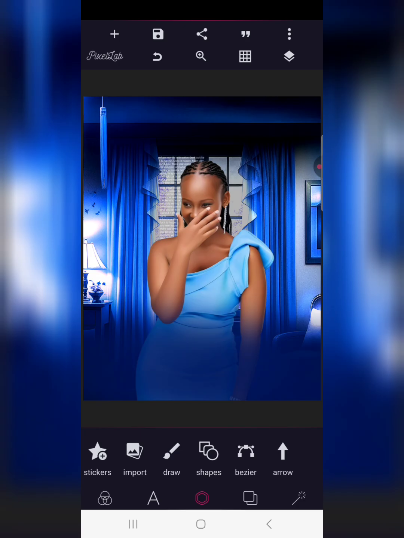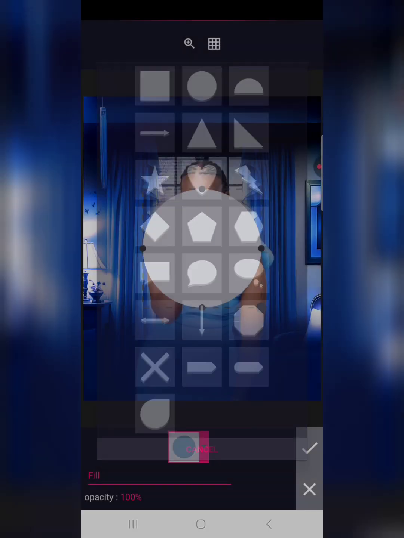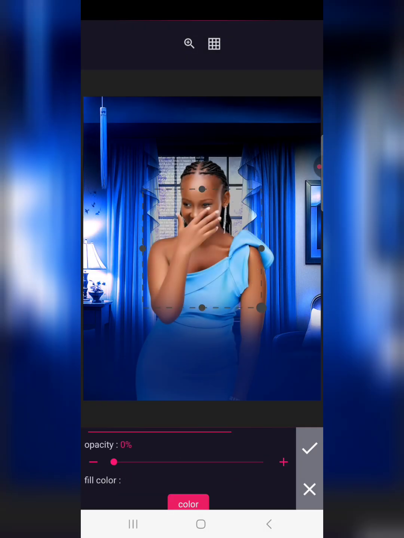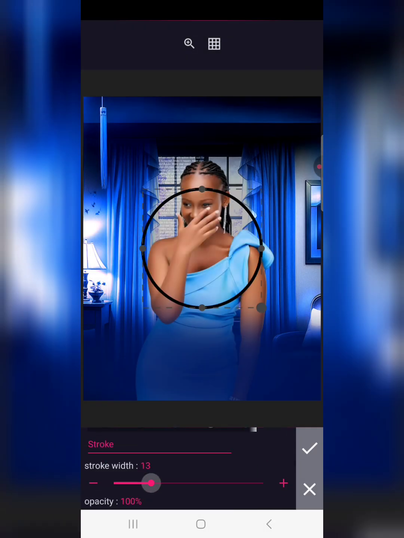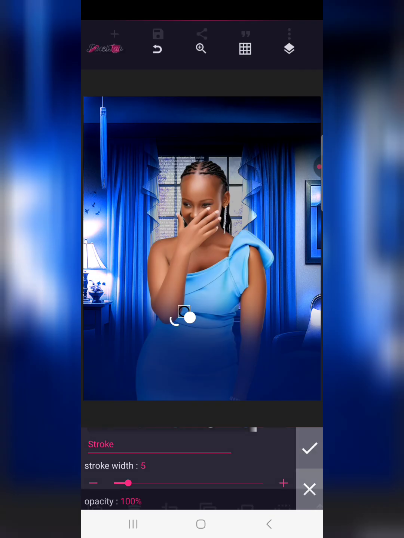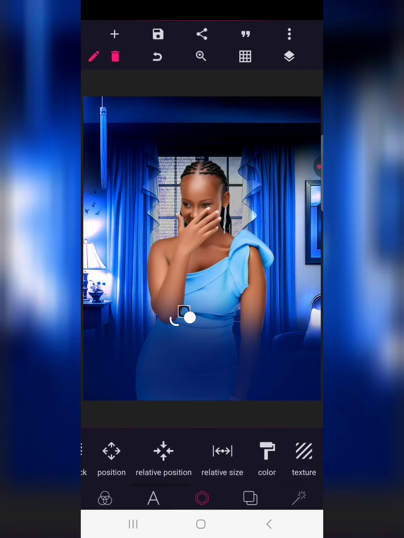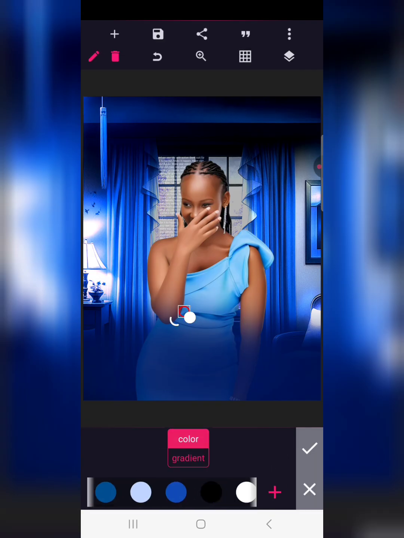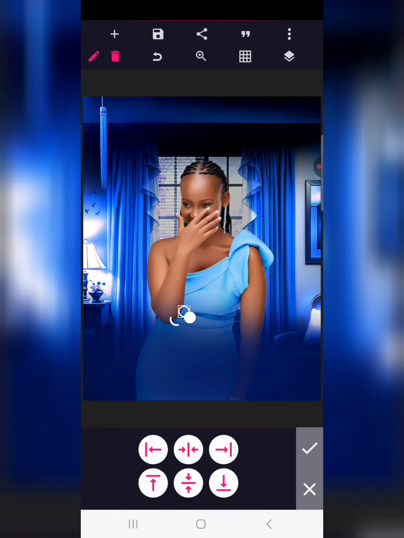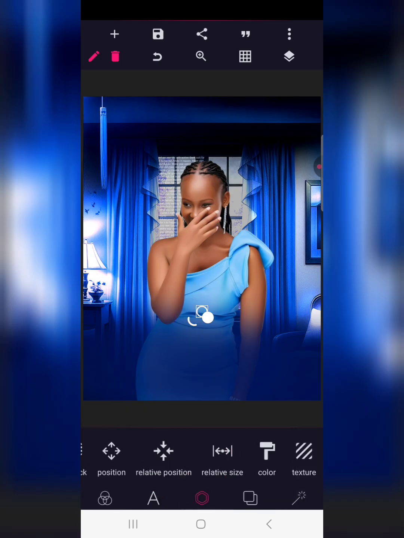So we have this, and after having this, we are going to go to our text option. But before we go to text, let's just select a simple circle and reduce the opacity completely, then increase the stroke into something like this. We'll bring it here again, make it just tiny. Okay, so let's change the color into white. Use selective position to position it here.